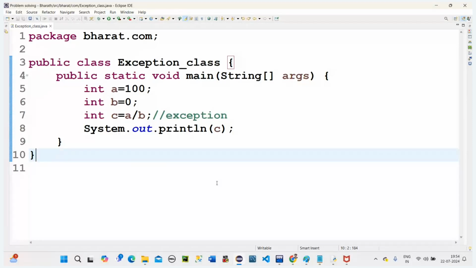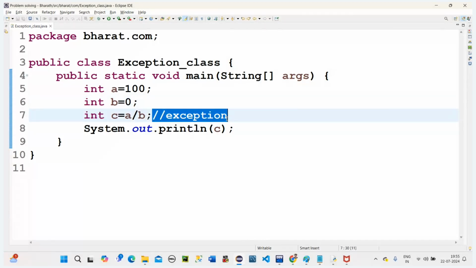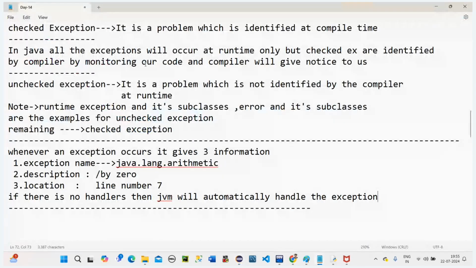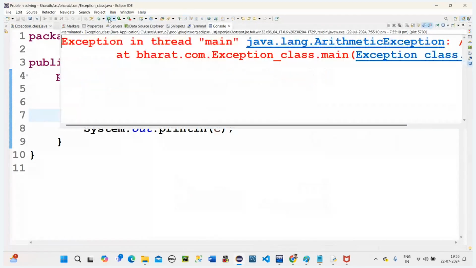So what you're saying is, this code is there, right? We have written this exception. Are we writing any code to handle this exception? No. But how are we getting this output? How are we getting this?